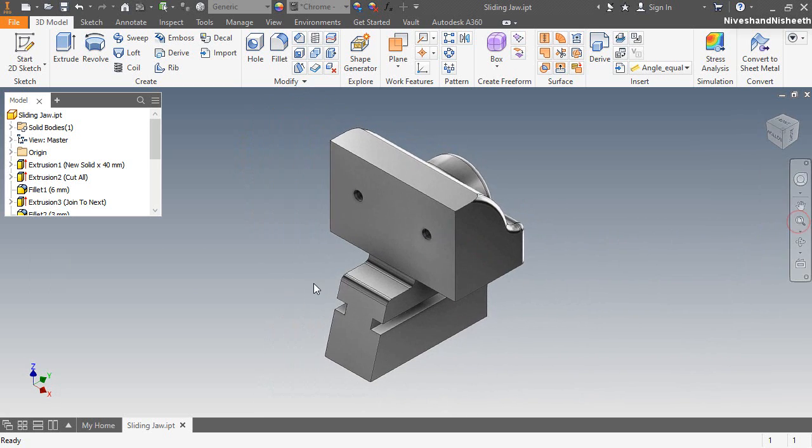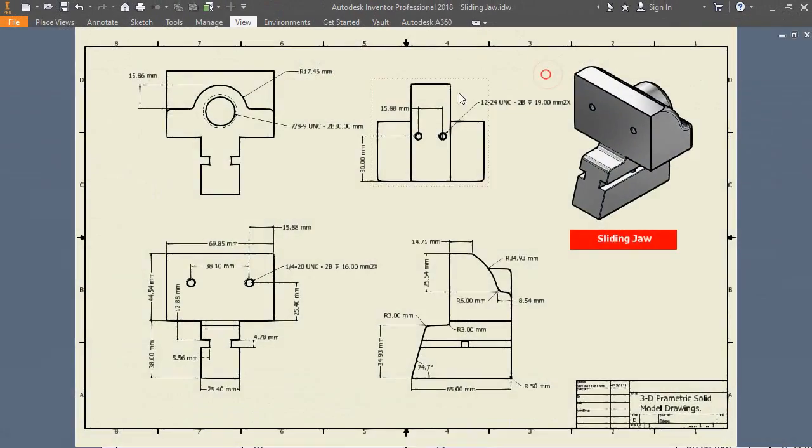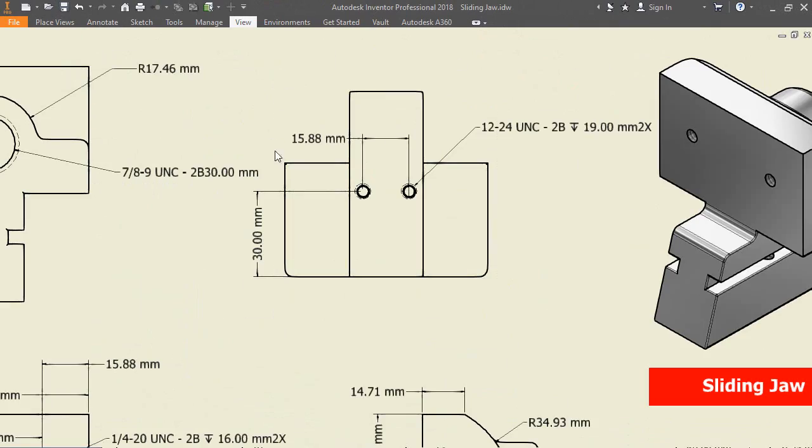Next, I am making two more holes on the bottom side of this part, the details of which I have given on my drawing sheet. You can see from here. The 30 mm dimension will keep between the bottom edge and hole center point. The 15.88 mm dimension will keep between these two holes.